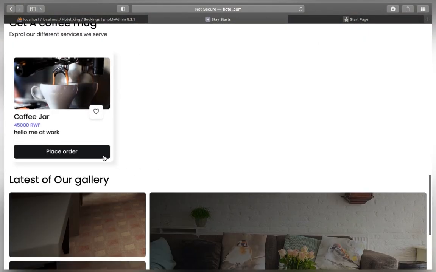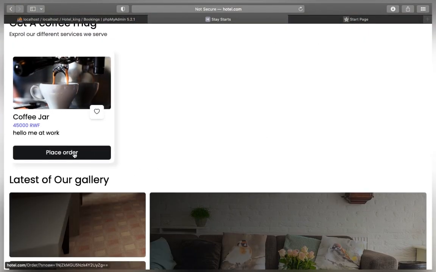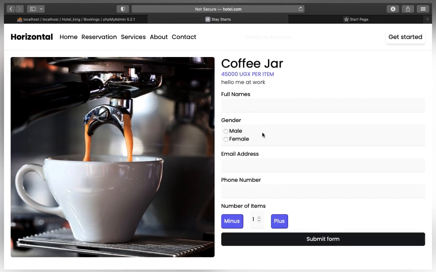Okay, now I think it's ready. So you see now it's defined, and when we go here, you see now we can see our product. So next what I need to do is fill out this form, and we're going to see if this form actually works.